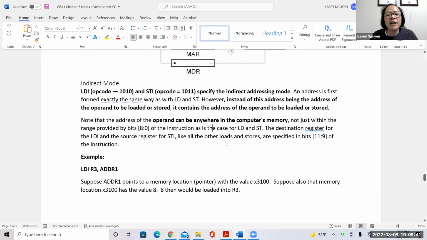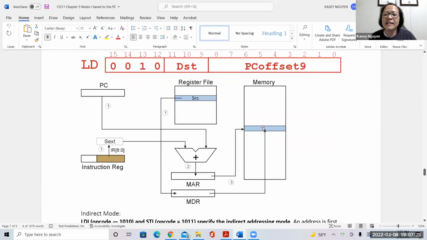And the destination register for the LDI and the source register for the STI do the same thing, right? So ultimately, you still achieve the same thing. The only difference is that it's not going to use the 9 bits requirement in that scope of addresses. It could be anywhere, and the address being used is going to be the operand that can be loaded and stored. So it's actually accessing the address location twice in the back. First, it points to it, then it goes and puts it. Whereas with this, it's only accessing memory once. Question.